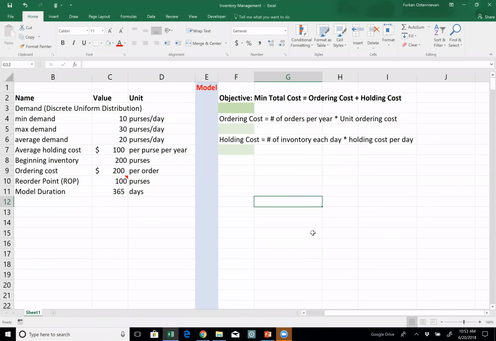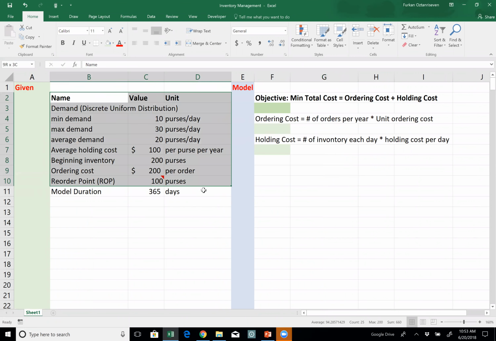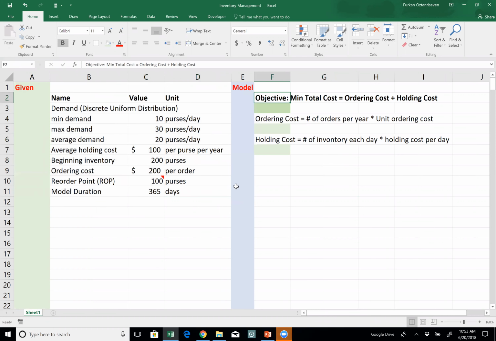In our last video, we talked about the importance of inventory, and we talked about this given information for this purse company. And then we asked ourselves, what's the objective in this model? We are trying to minimize the total cost. And to calculate total cost, we need to calculate ordering cost and holding cost because they are giving to us holding cost here and ordering cost. And if I add them up, I will get the total cost.